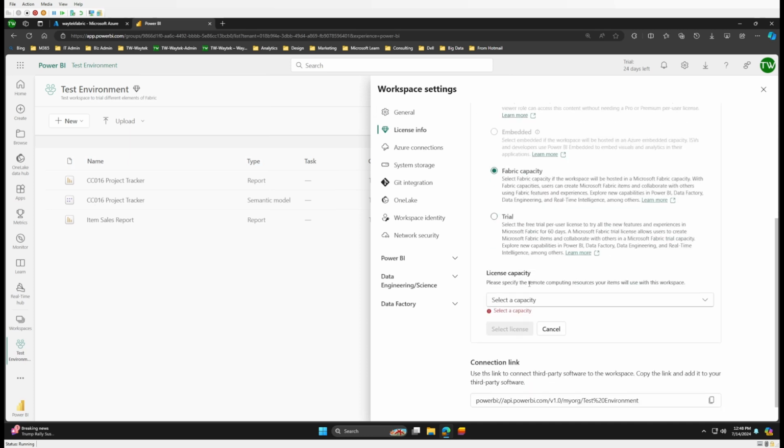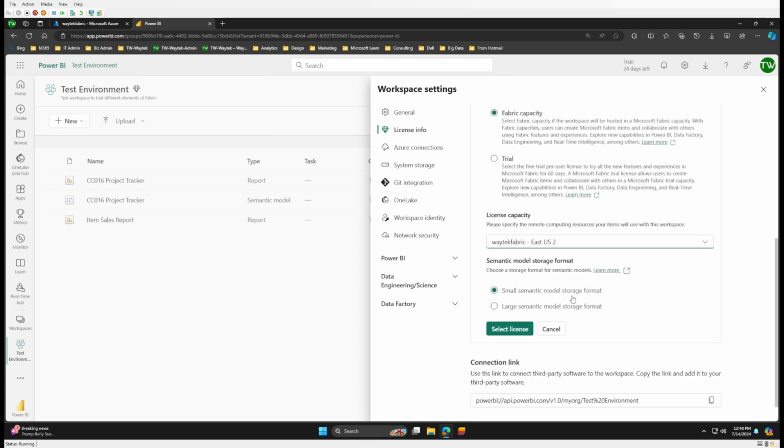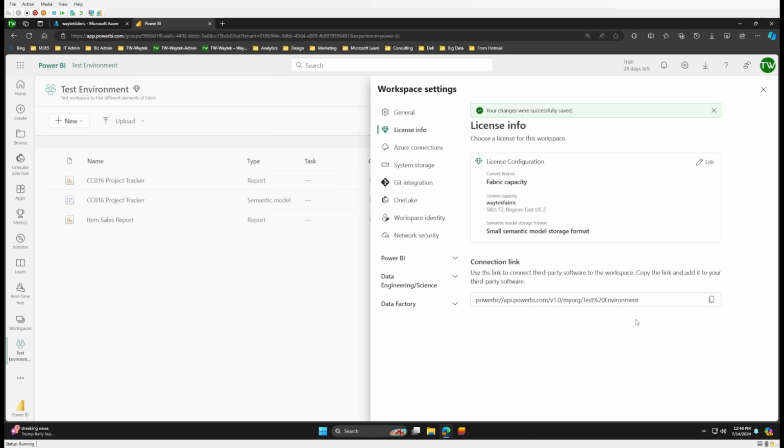When you select it, you're going to want to select your capacity license. So this is the one that we created in Azure, the Waytek Fabric in East US 2, and then select your semantic model storage. Unless you're working with some very big data, your small model should suffice. And that's about it. You would select here and apply, and then you can see the current license and the license information, and you're ready to go.